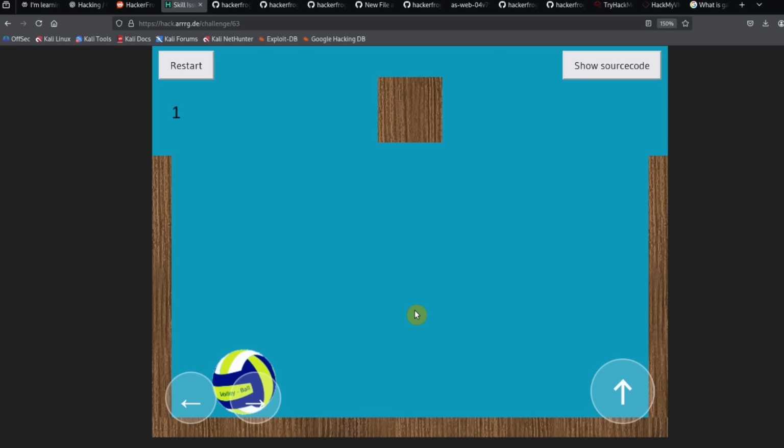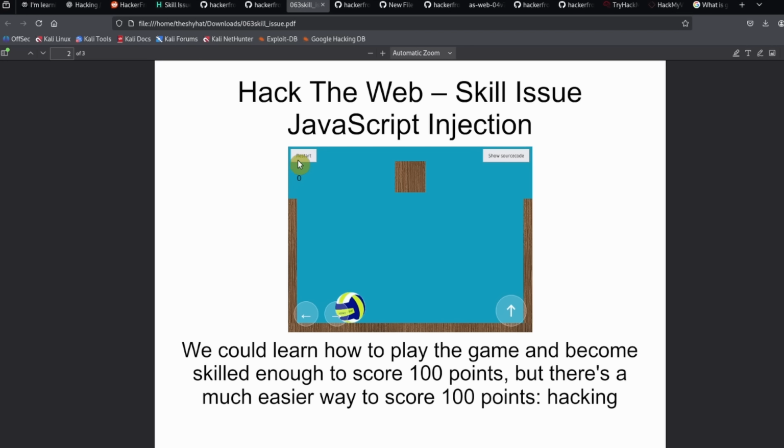So in this challenge, this is Hack the Web skill issue, we're asked to play a game and score 100 points. So we could learn how to play the game and become skilled enough to score 100 points, but there's a much easier way to score 100 points. That is hacking. What we're doing here is some JavaScript injection, and we're basically changing the variables of the code.